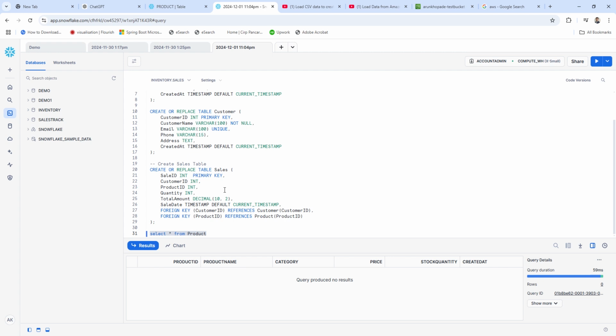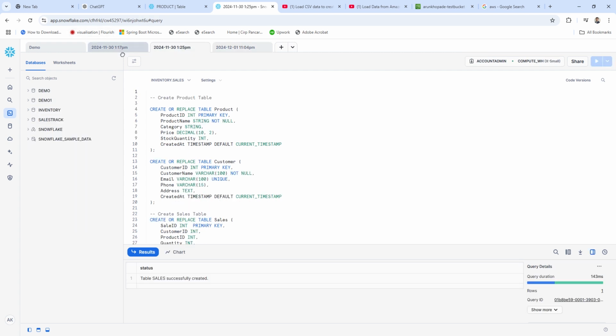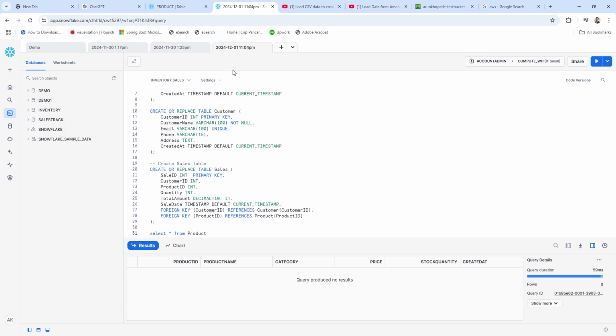To load the data from the S3 bucket, we have certain steps. Basically, we need to first create the storage integration at the Snowflake end. Then we need to create an external stage, and then we can copy that stage data into this product table. So let us quickly go through the steps which I already have.